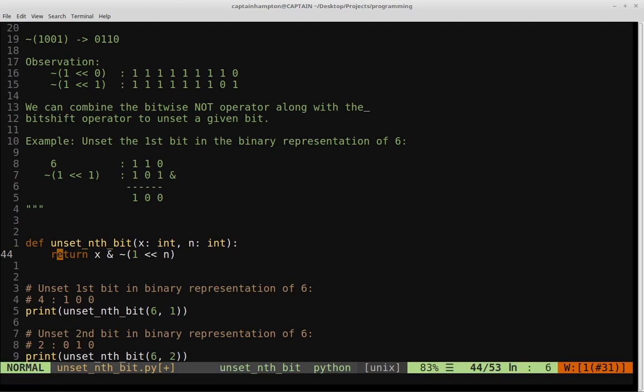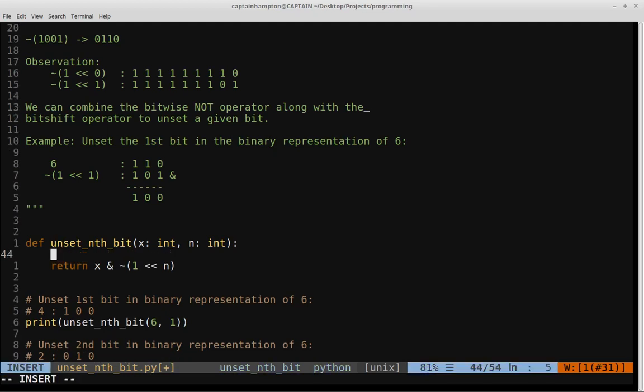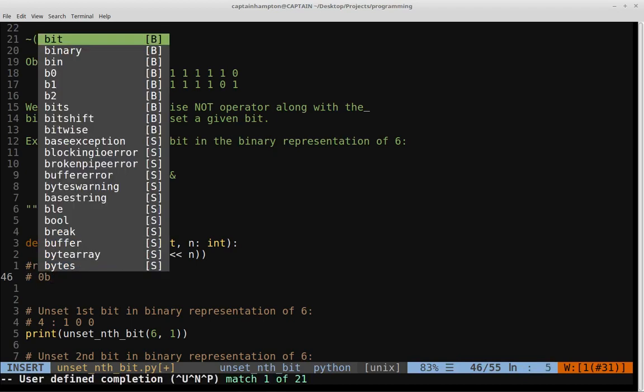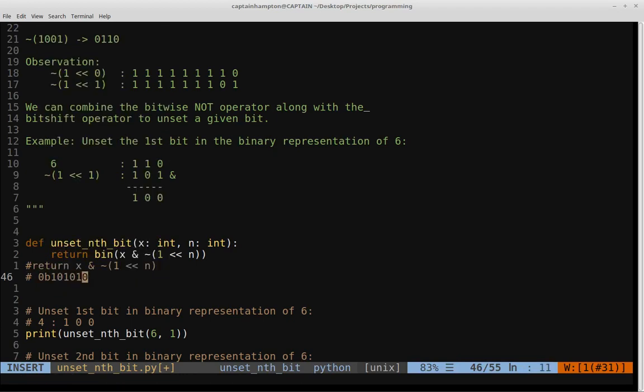So if instead you wanted to get the binary representation as opposed to just the integer representation of that number, you could do return bin of x ANDed with not of 1 shifted over to the left by n. So all we're doing there is just converting that whole thing to a binary number. So we're taking, in this case, 4, and converting it to a binary number. And generally in Python, the way that Python formats binary numbers is it precedes all binary numbers with 0b and then actually gives the binary number. So you might not want to see that 0b, you might just want to lop that off.